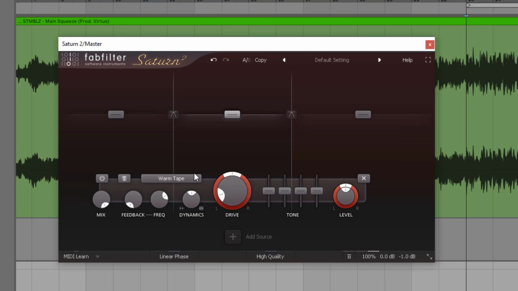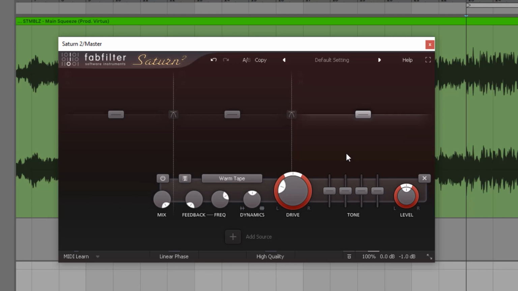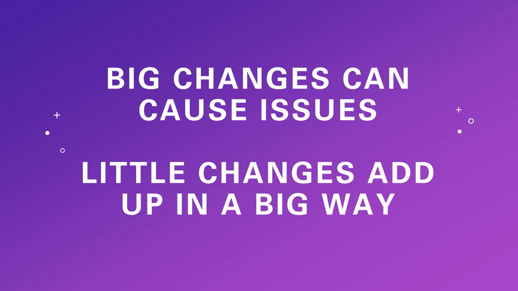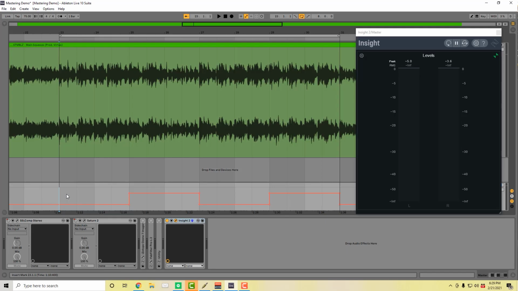If you want to add a little character and a little gloss to seal your mix together, use whichever saturator you have available to you, but use it in moderation. Big changes can cause issues, while little changes add up in a big way. With some bus compression and saturation applied, you're already going to notice a pretty significant difference in your mix.